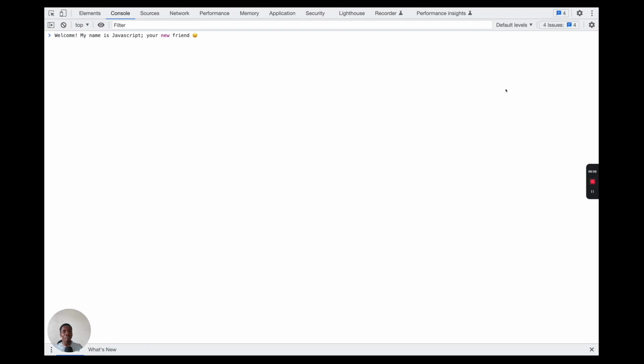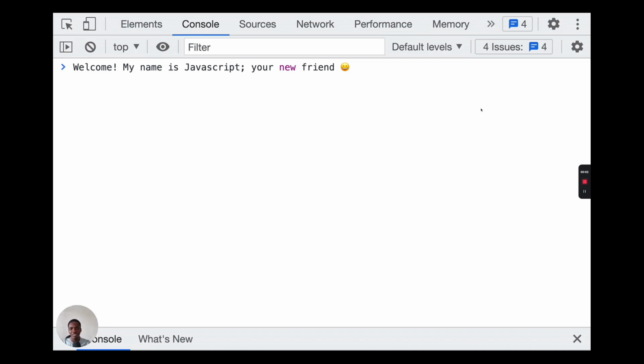JavaScript can be run on every device. And the good thing about JavaScript is that because it's basically used everywhere, it means that all you need to do is to learn the language and use it for multiple purposes.